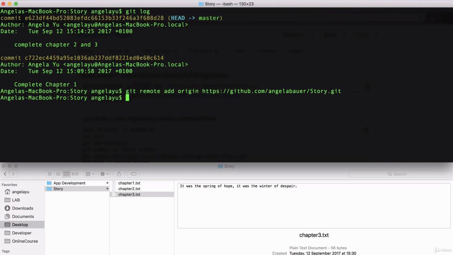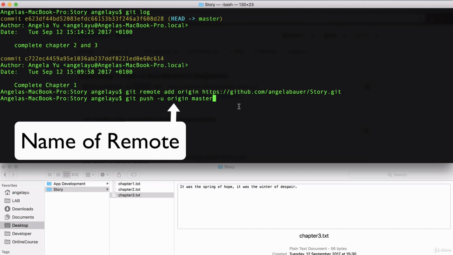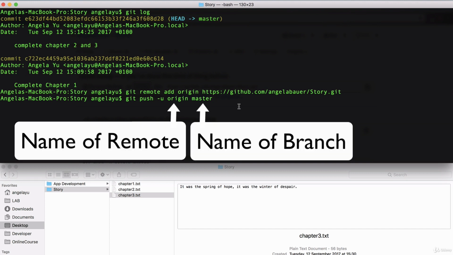And now that remote is created, so we can push our local repository onto our remote repository, which is called origin. So we're going to say git push -u origin master. And what this line of code does is that it pushes your local repository to the remote repository using the U flag, or the U option, which basically links up your remote and your local repositories. And then we're going to push it towards the remote that's called origin, and we're going to push it to the branch that's called master.